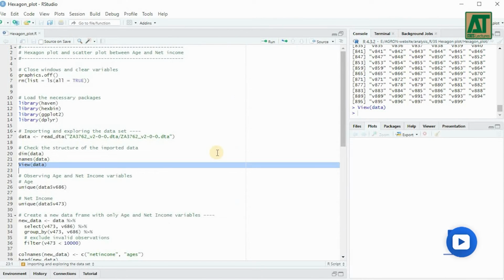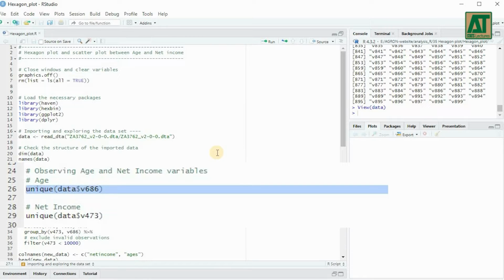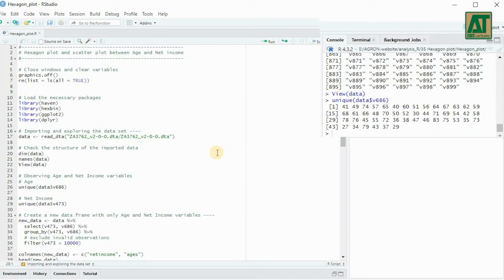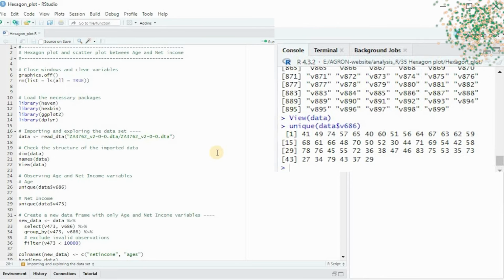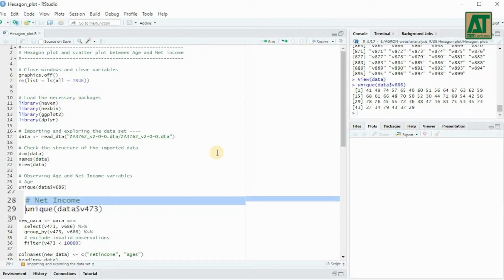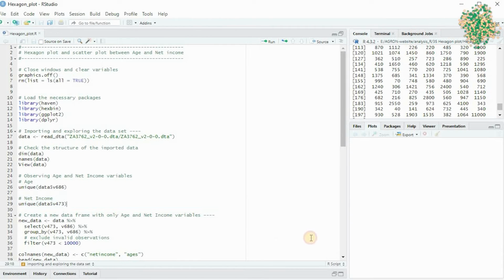We're particularly interested in two variables, age and net income. Let's take a closer look at these. The unique function for age variable returns all unique values like 41, 49, 74, and so on, spanning a range of different ages. Similarly, unique function for net income variable returns all the unique values for the net income of individuals and label information.